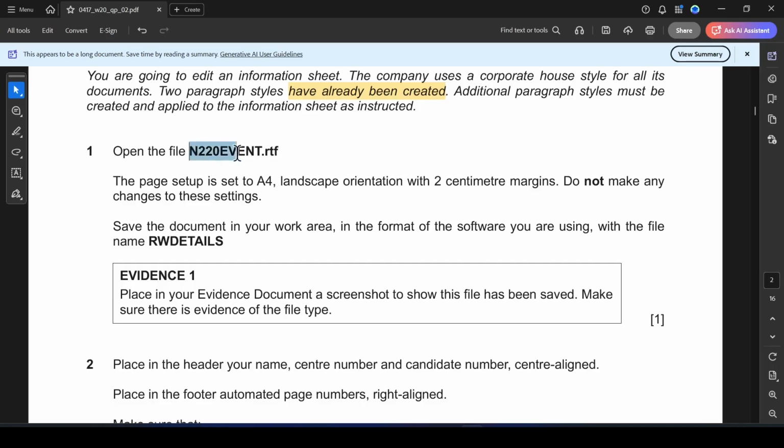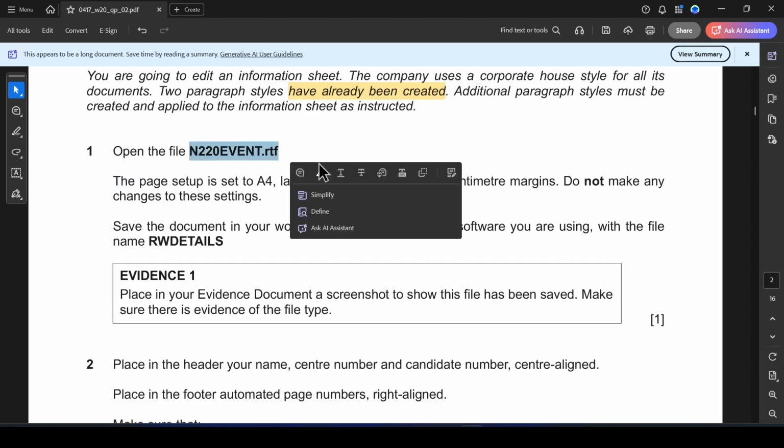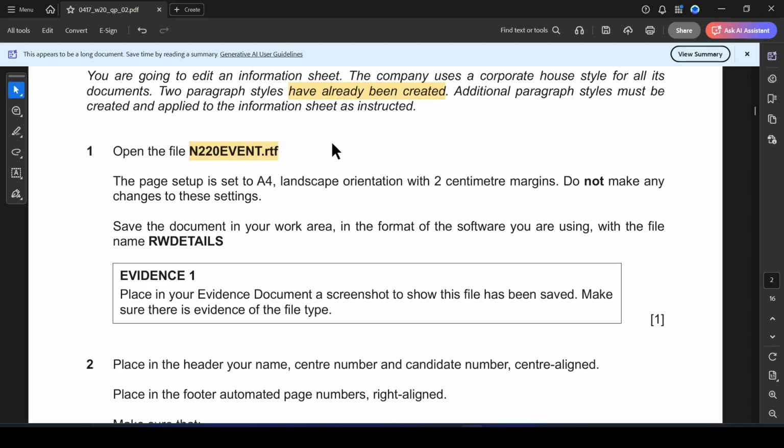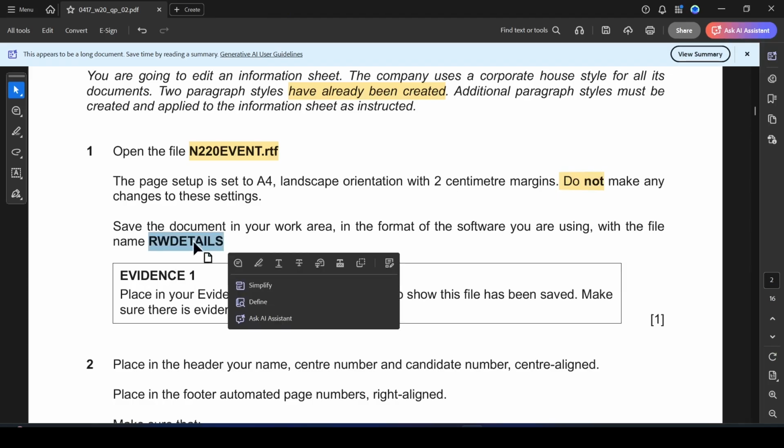Open the file N220 event.rtf, and the page setup is set to A4, landscape orientation, 2 centimeter margins. Do not make any changes. So here also we don't have to make any change, but we need to save this document in our work area, using suitable software, with the name RW details.